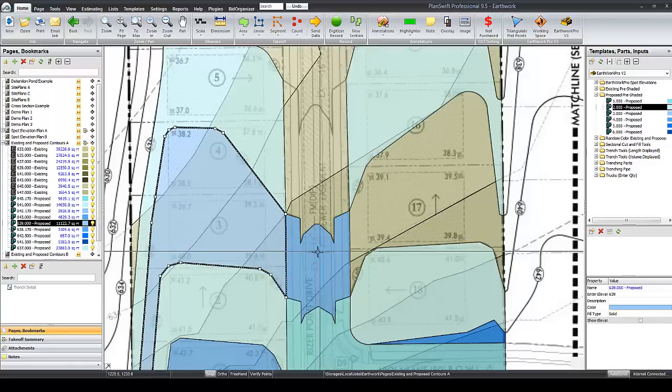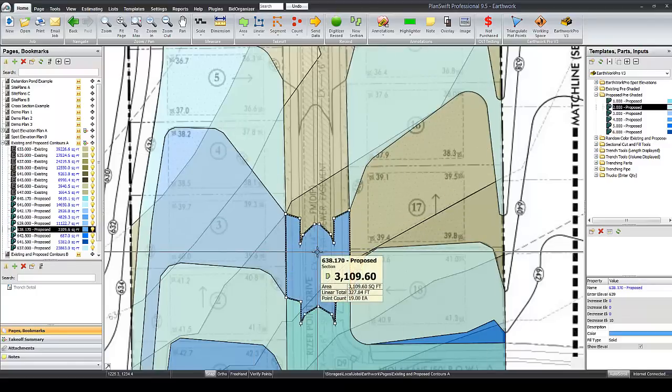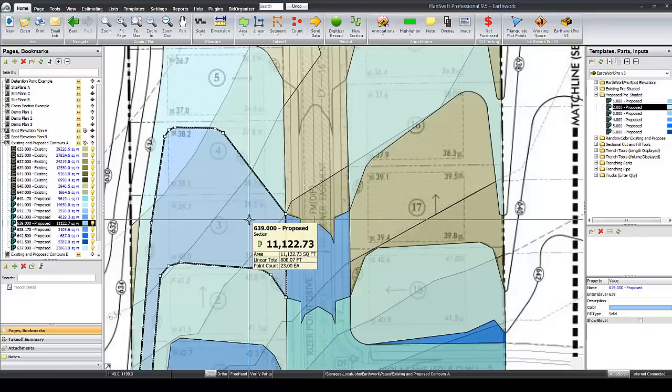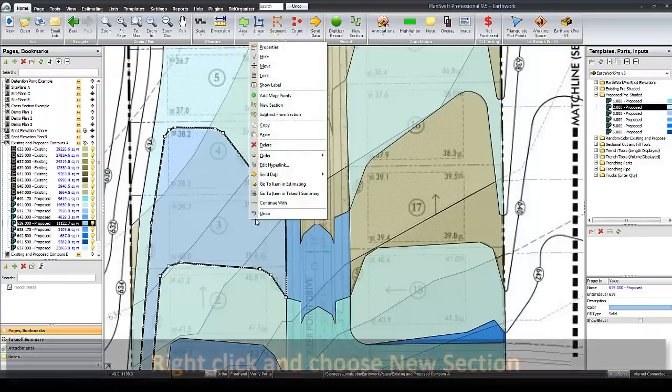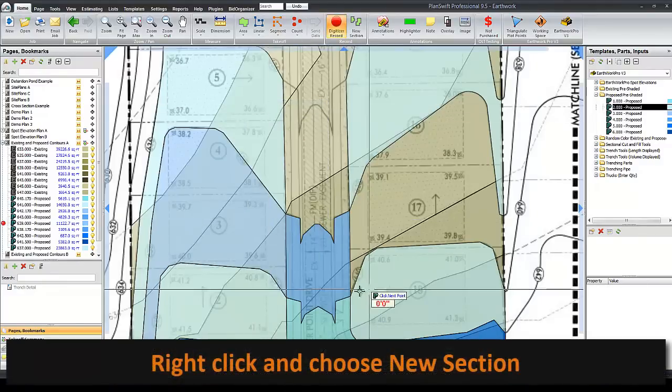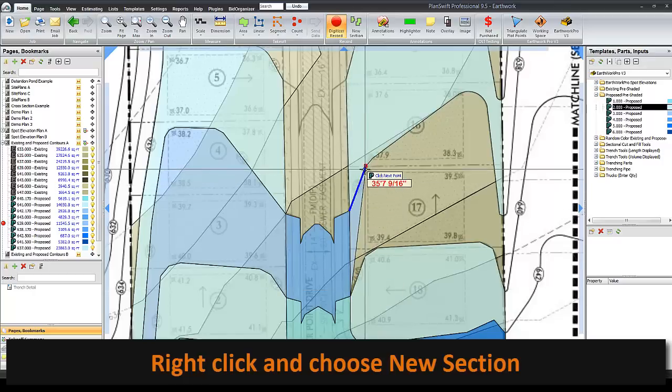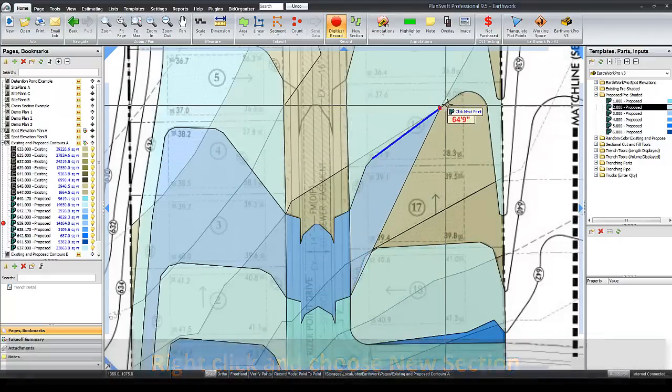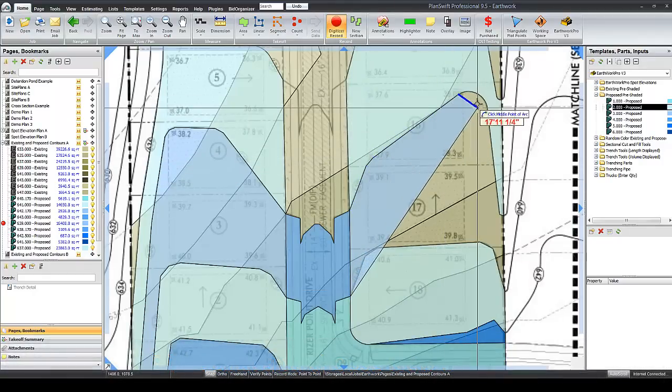I need the same one on this side. This 639 was adjusted by 10 inches, so it actually shows 638.17. But if you've already created a section, you can simply right click and hit new section if there's a similar section, and I'll go ahead and digitize that section over here.